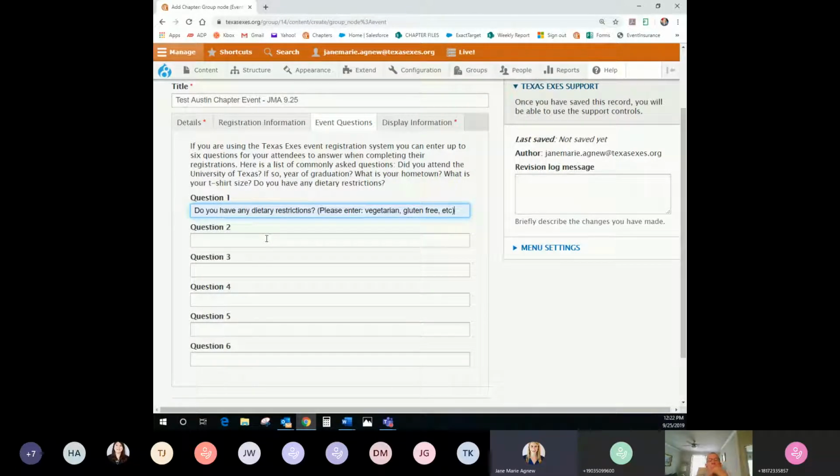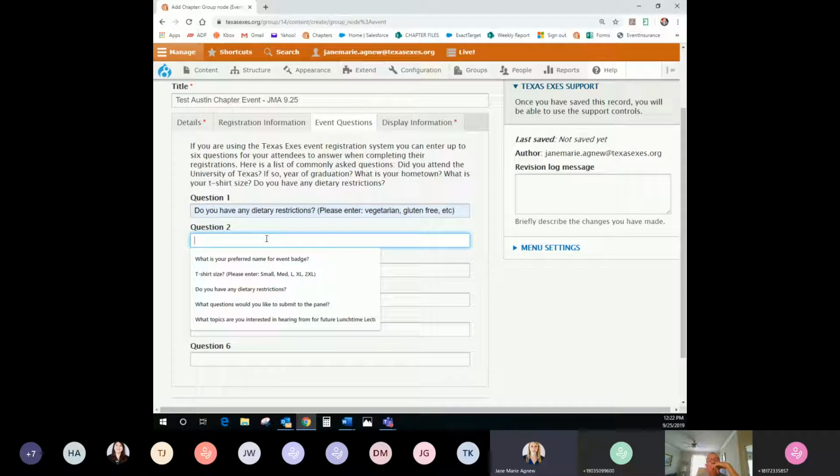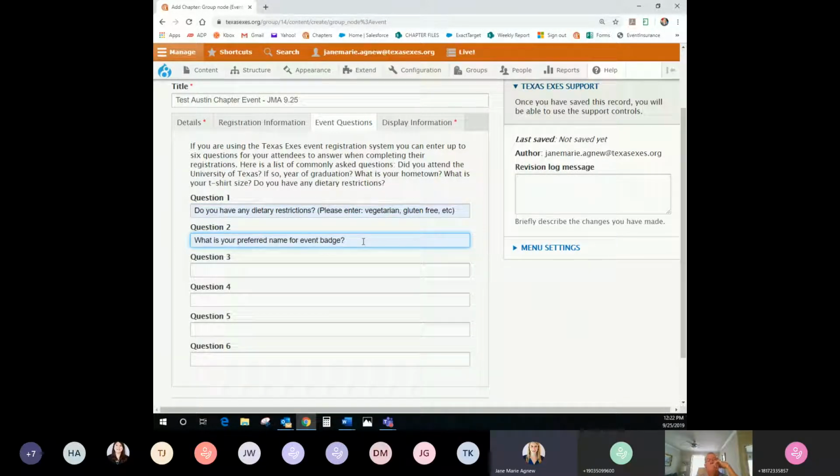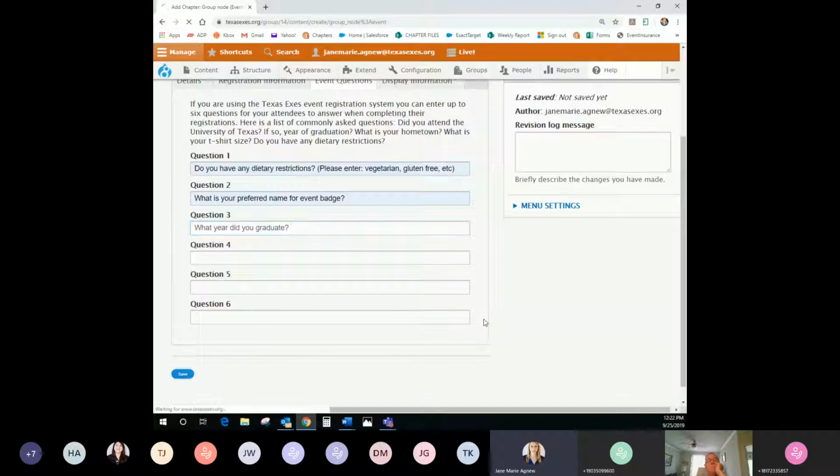So if, for example, you're selling t-shirts, you want to know what their t-shirt size is, include what options they have to add for their shirt size. You could ask, what is your preferred name for an event badge or a name tag? You could ask, what year did you graduate? And from there, you'll hit save.